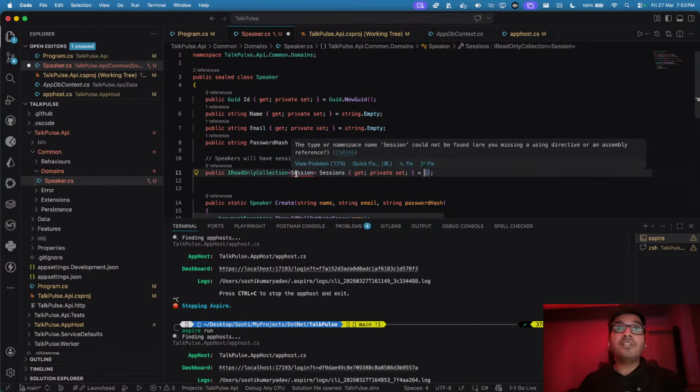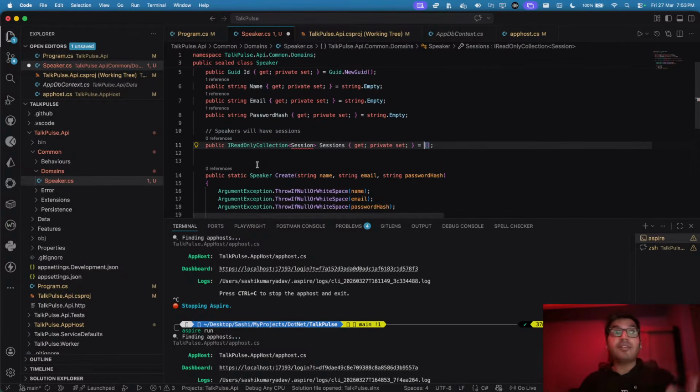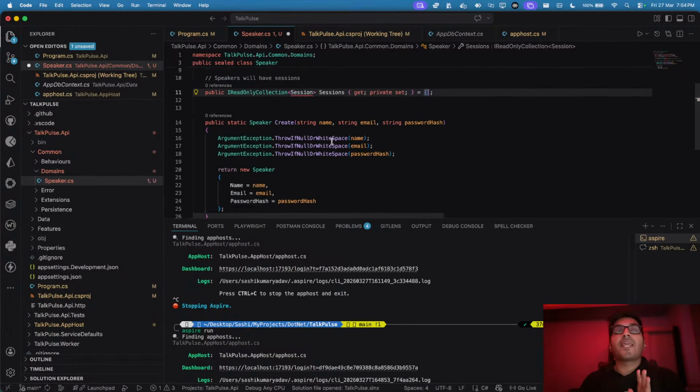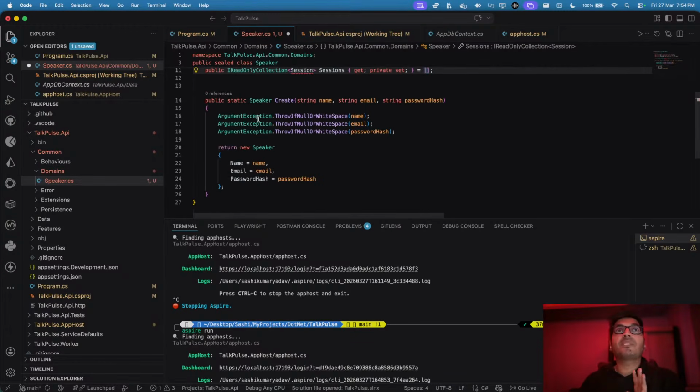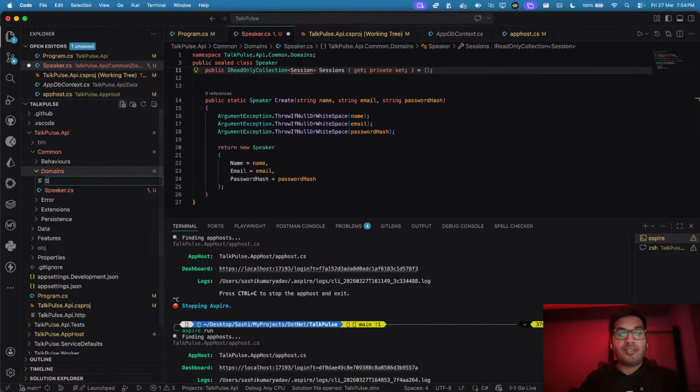Now here we need to have a session, but we haven't created that class, so we need to create our session class. We are just trying to create all the domains required for our project. First domain is ready. It's a very simple one, and now you know what a domain is responsible for. Cool. Let's create our second class, which is session.cs.